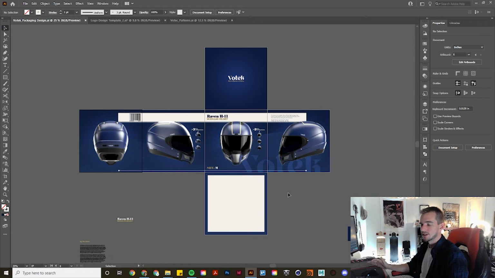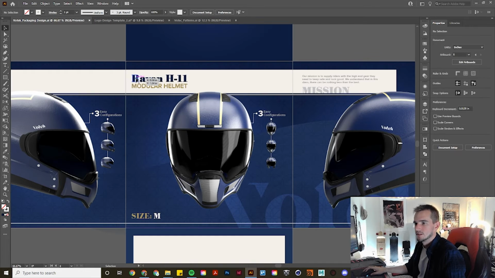Alright, it's been about an hour and a half of designing, and so far I'm pretty happy with this as a first pass for our packaging design. So I'll walk through all of the elements that I brought in, and why I did it. If we start in the front right here, you can see that we have the title for the helmet right here. So this is the Raven H11 modular helmet.